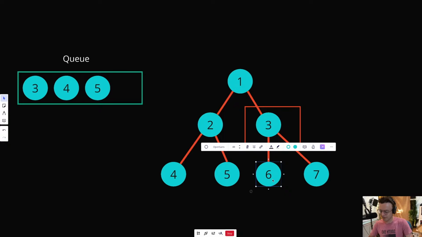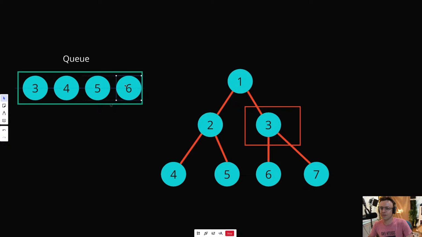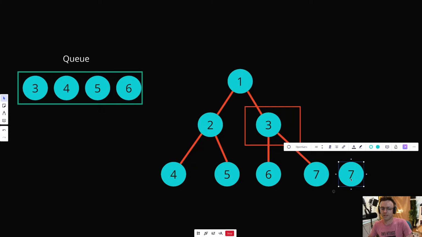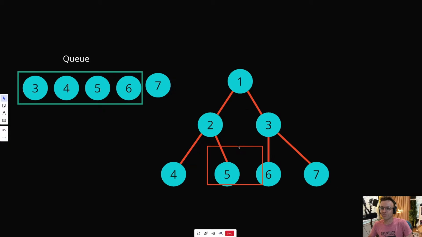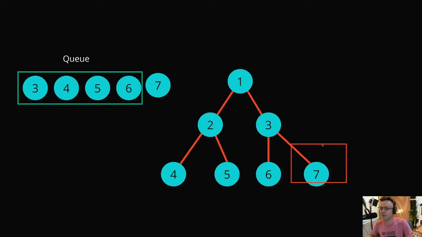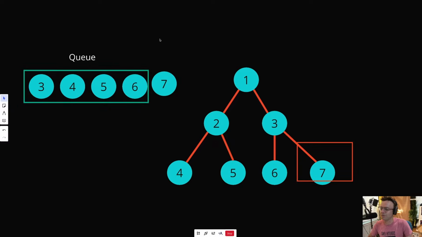And same exact process. We'll go 6, go ahead and put it in the queue. And 7, we'll go ahead, put it in the queue. And that is exactly how we're going to iterate through every single one of them. And as you can see, the queue just acts like a little piece of state that's going to remember where we are in the traversal. Let's go ahead, let's hop over into IntelliJ and let's code this thing up.